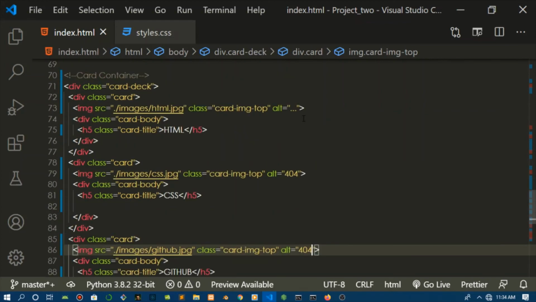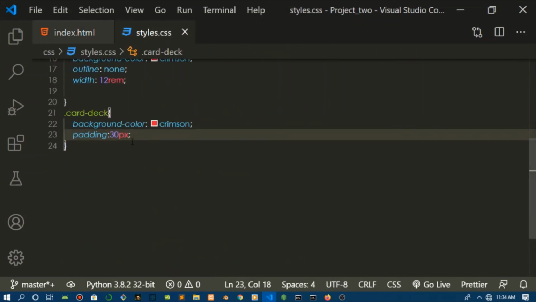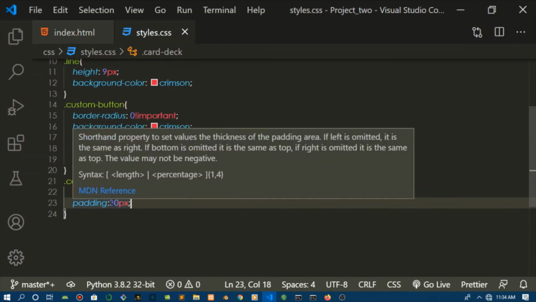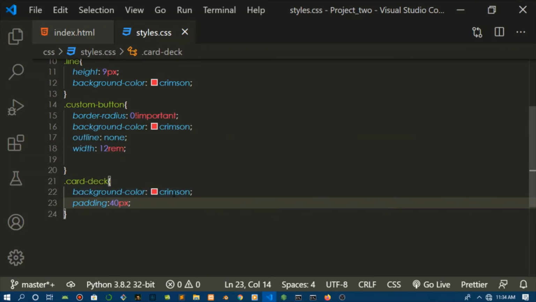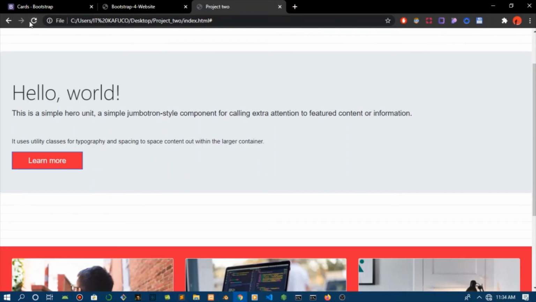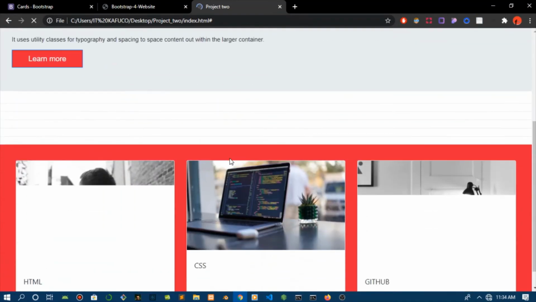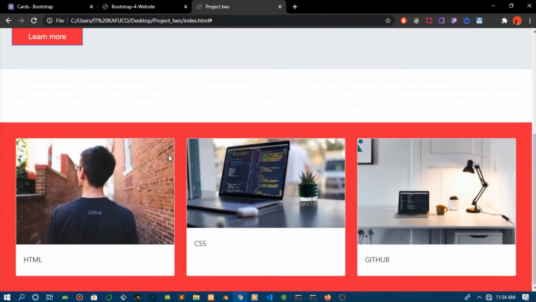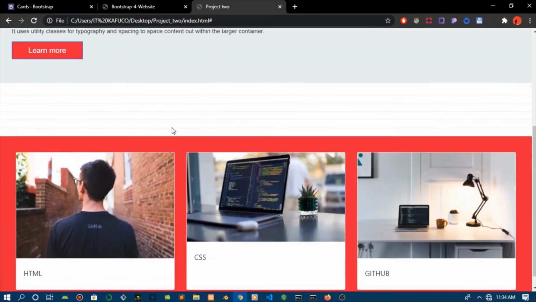You need to set an alternative if your website fails to load images. Okay, for the styles, let's get back and give it some extra padding. I'm gonna do 40. Reload. Yep, at least we have just as much space as the other side.